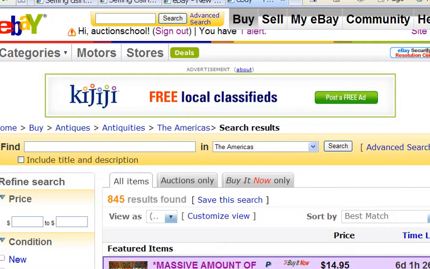And what that is, when you list an item, you state your starting price. And so in order for someone to be able to buy your item, they have to outbid everybody else. So the person with the highest bid at the end of your auction will win and will be able to buy your item.